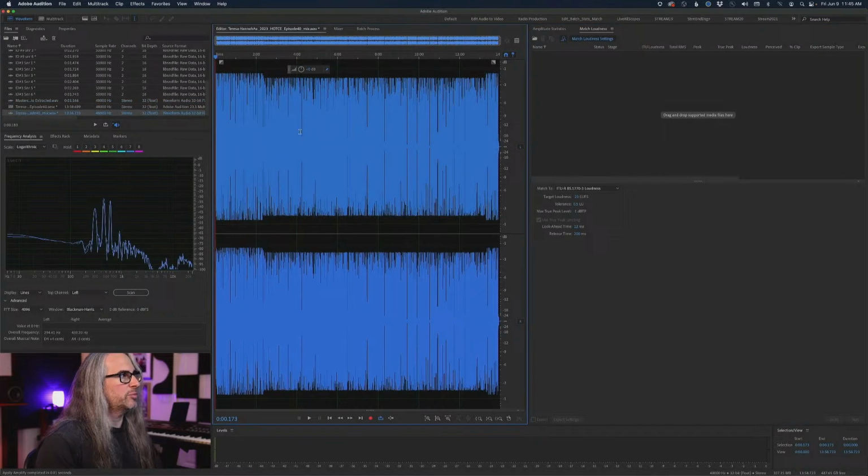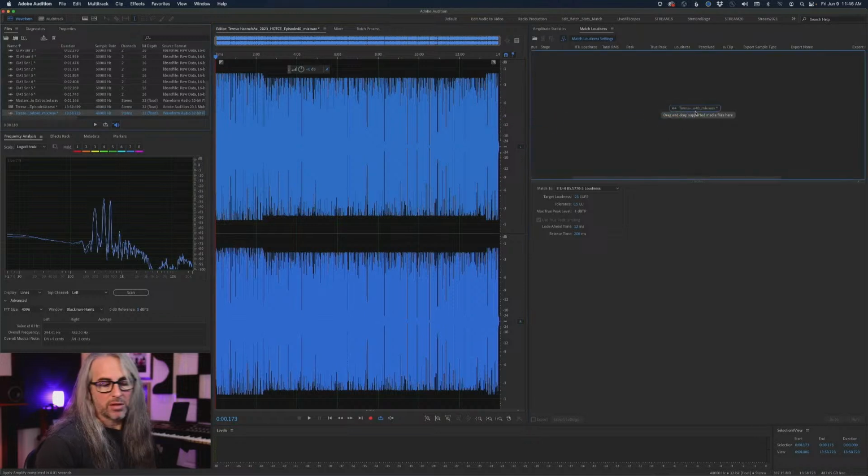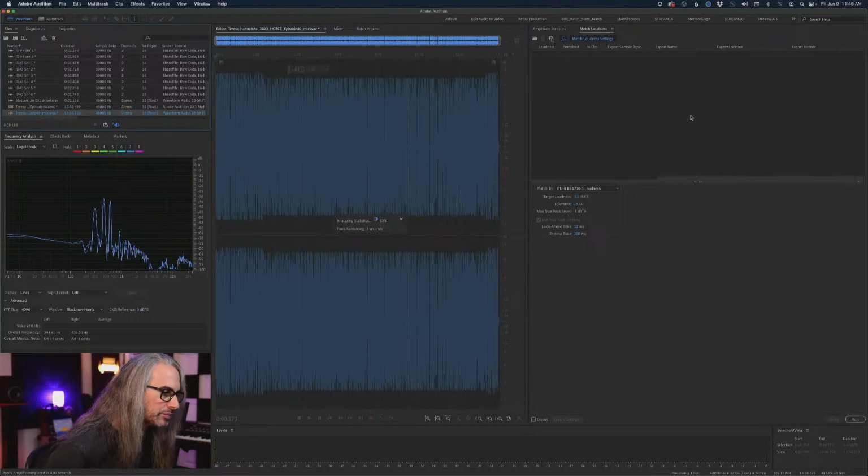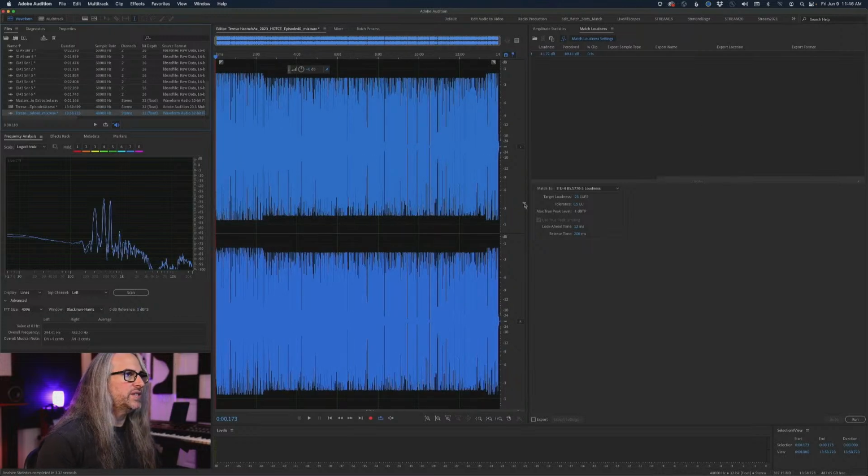So this is one of the previous podcast episodes, already mixed, already everything. So the first thing I'm going to do is drop this file into the Match Loudness panel. And when I do that, you're seeing that it's going to analyze all of the statistics.